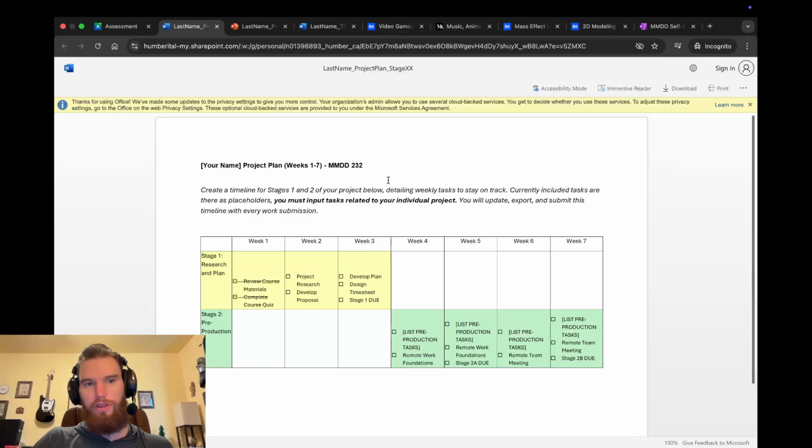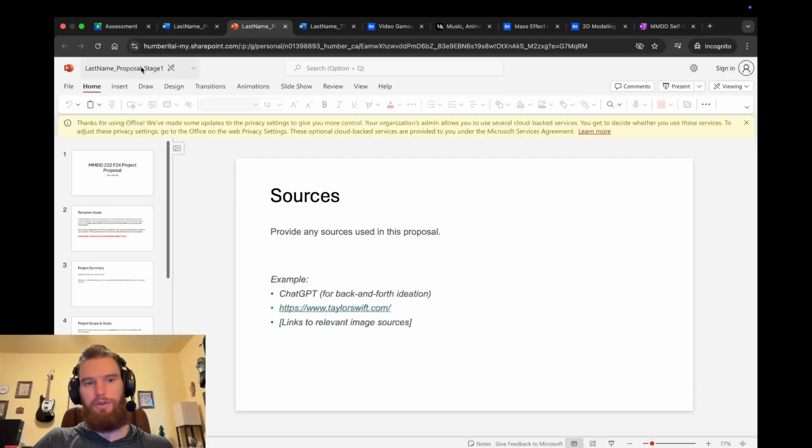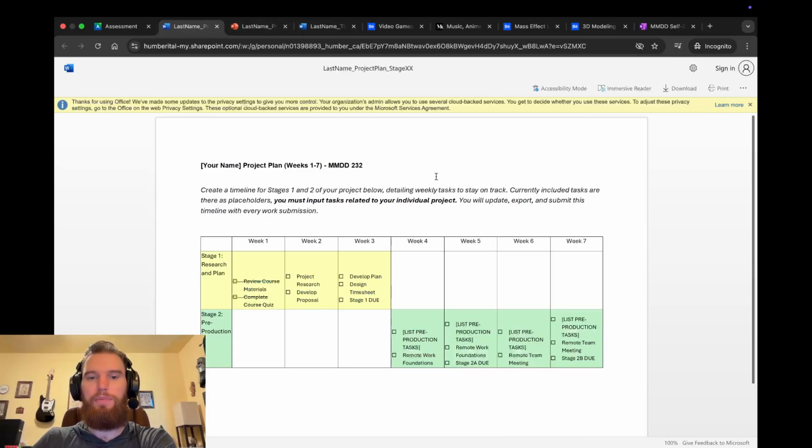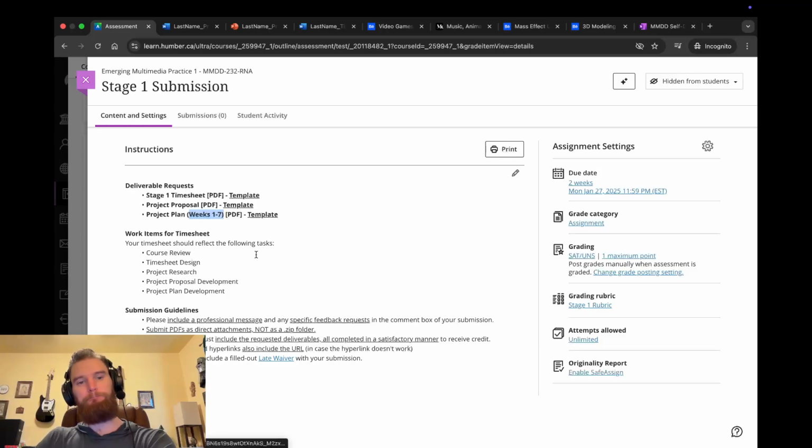You'll also notice with all of these templates that they are all named last name, then the name of the template, and then the stage. So you just put your last name, project plan, stage 1 for this one. Last name, proposal, stage 1. Last name, timesheet, stage 1. And then your timesheet and plan, since you're going to be updating those with each submission, you would just update the title of it as well with your most recent export of what stage it is tied to. So keep that in mind.